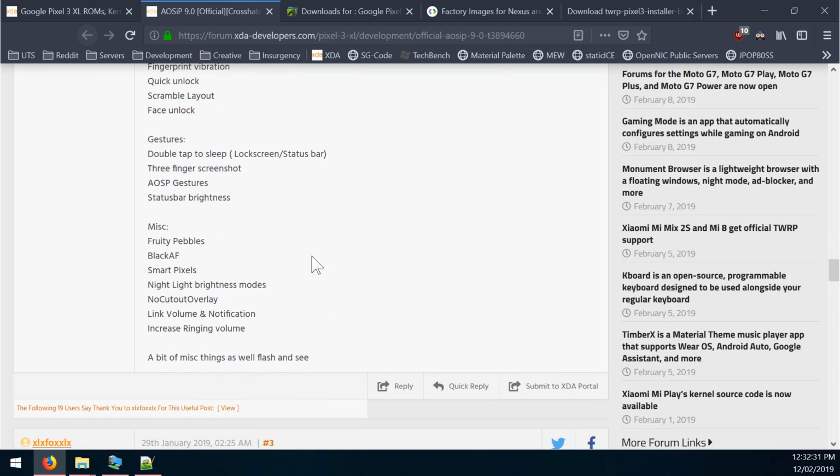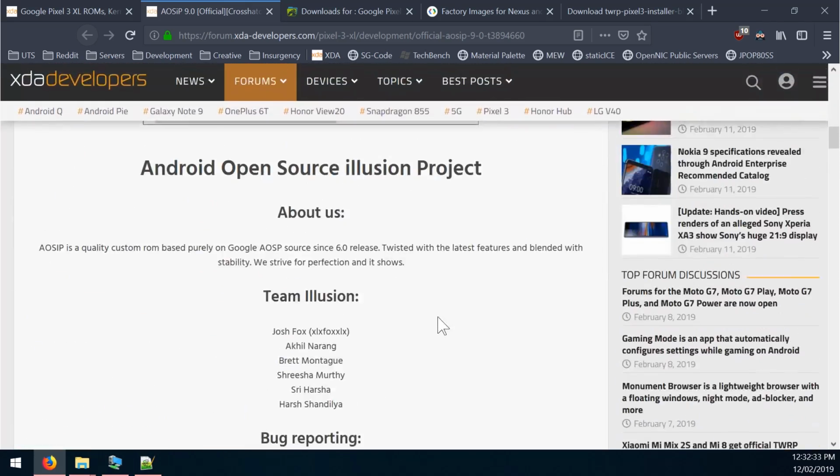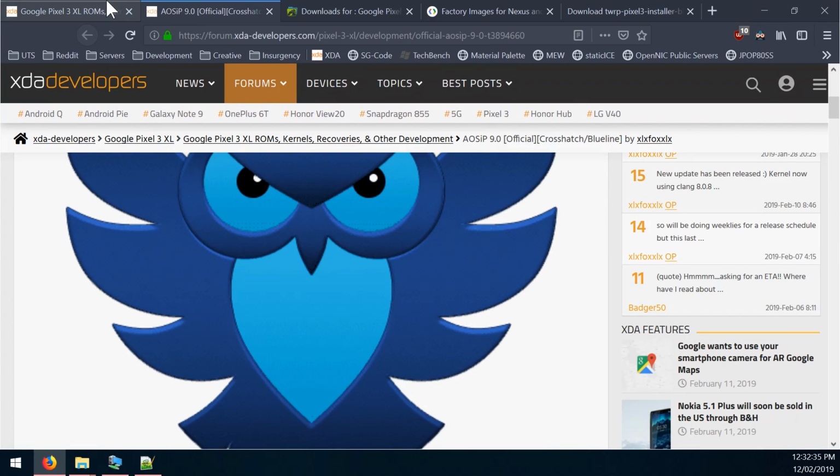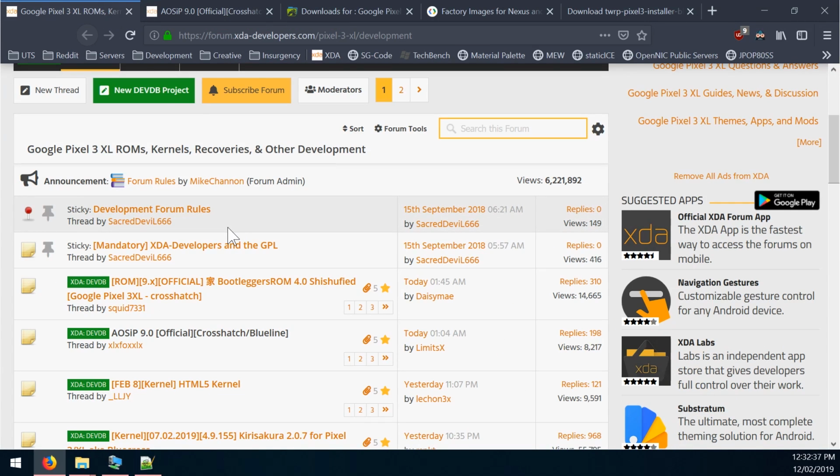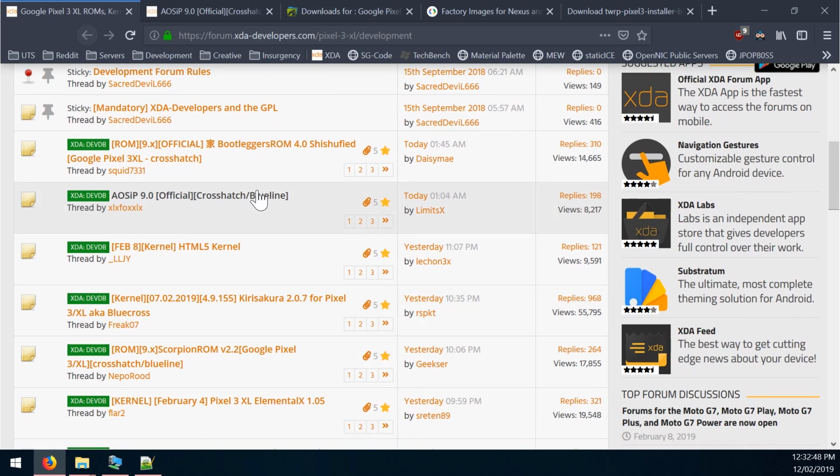One little dirty secret that I found out recently was that even though you don't have the Pixel 3 XL, a lot of developers have decided to put their threads here, even though they do support both the crosshatch and blueline. You can see here, for example, the Illusion Project has crosshatch/blueline, and you can see down here this kernel is for both the Pixel 3 and 3 XL and has been given the name Blue Cross, which is a mishmash between the two devices.